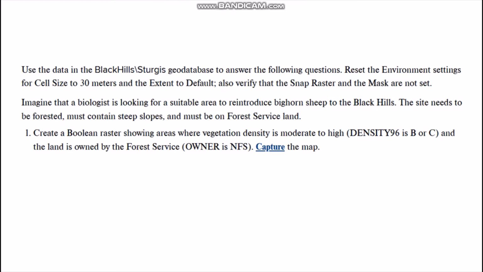Right here, she'll tell you where the vegetation density is high, so you have to pull that out, and then where the land is also owned by the Forest Service. So you'll have to pull that out of a raster that has different landowner categories. That's really all there is to it.